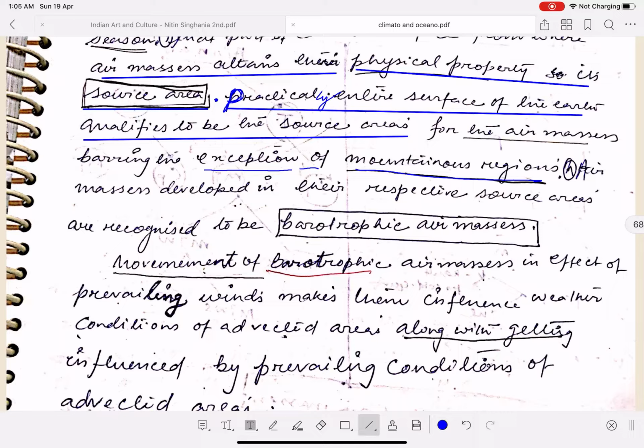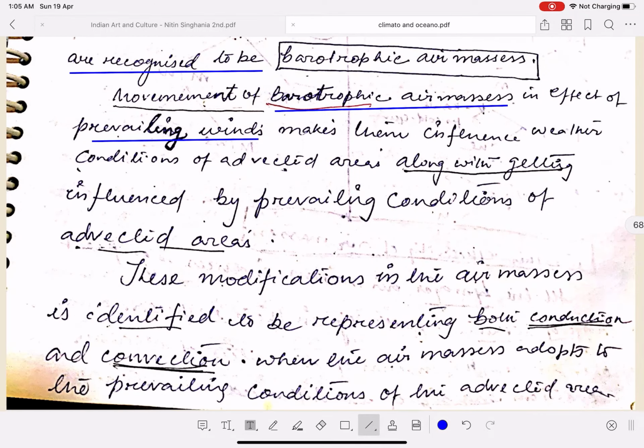Next, air masses developed in their respective source area are recognized to be barotropic air masses. That is, what is a barotropic air mass? The air mass that has been developed in the source area is called the barotropic air mass. Now, movement of the barotropic air mass in effect of the prevailing wind makes it influence the weather condition of the advected area. What is the advected area? If this is area A and this is area B, and wind flows from A to B, which is the advected area? Obviously B. It's that simple.